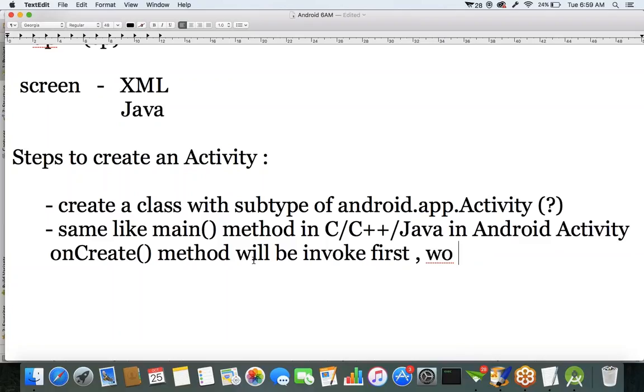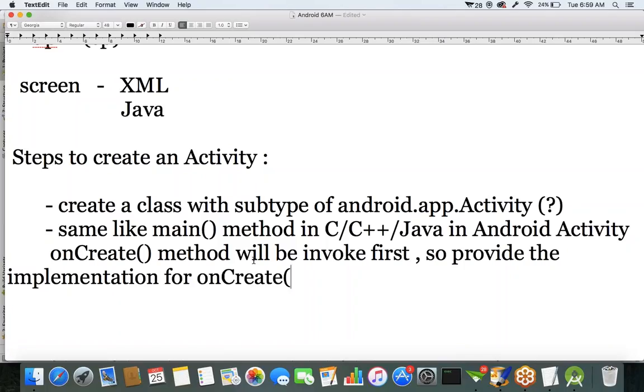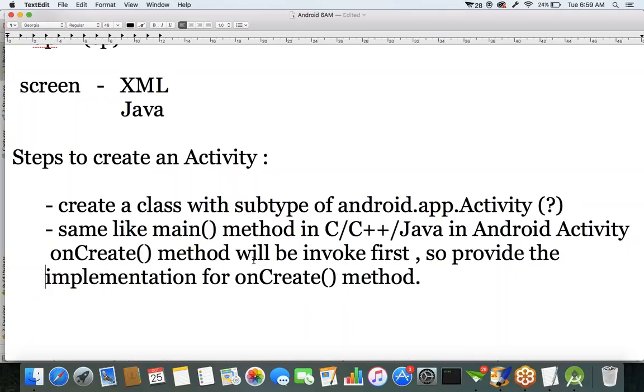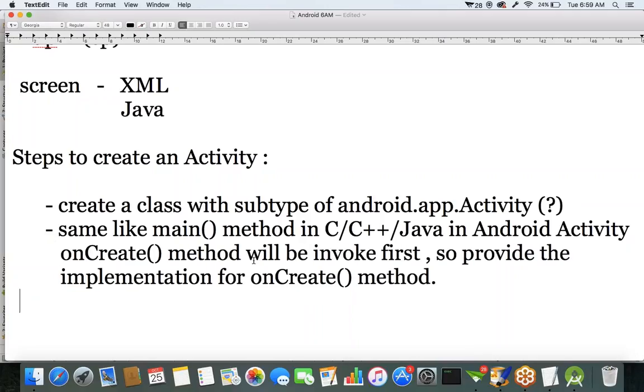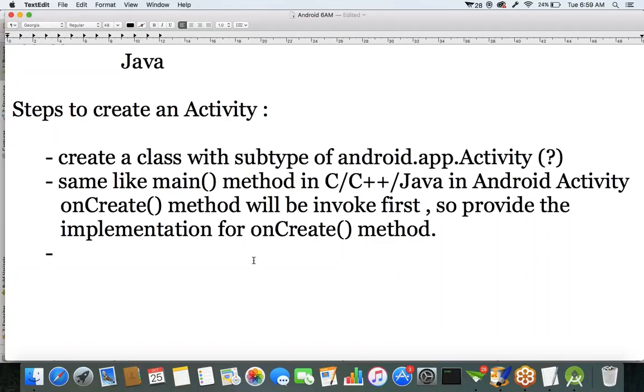So provide the implementation for the onCreate method. Same as the main method in C++ or Java, in Android the onCreate method will be invoked first, so provide the implementation for the onCreate method. That is the second step.